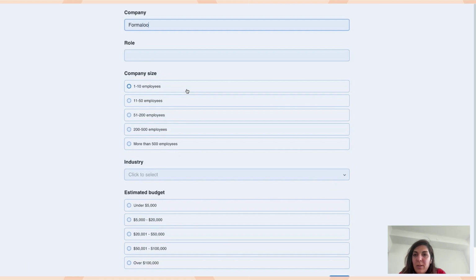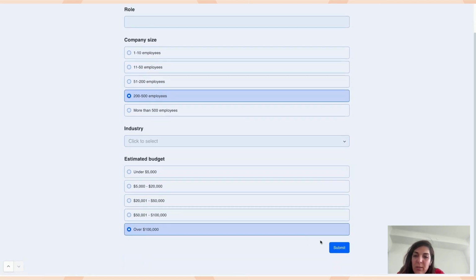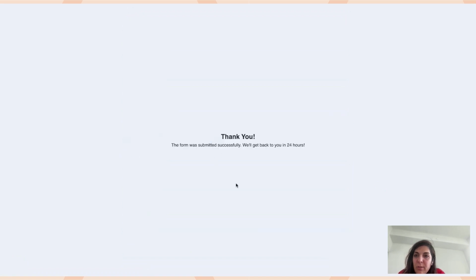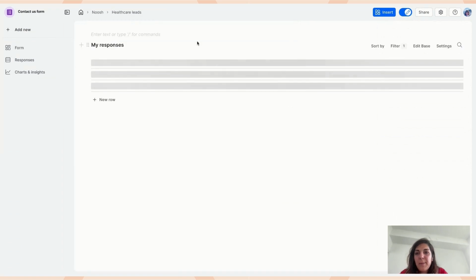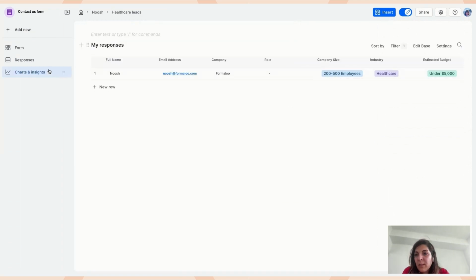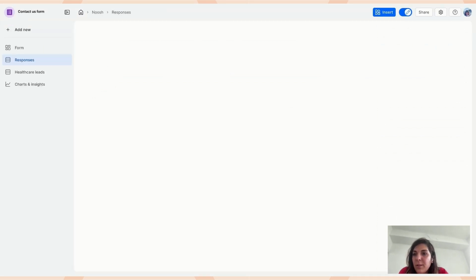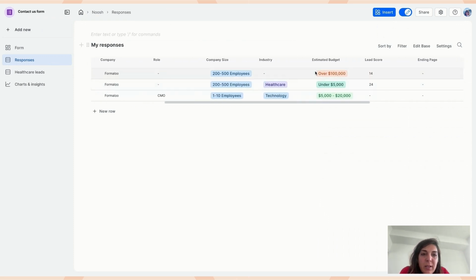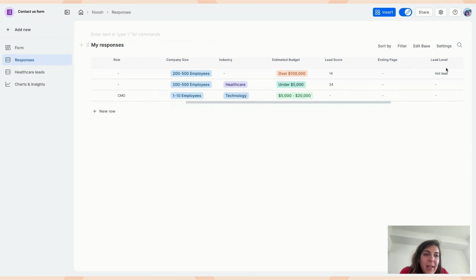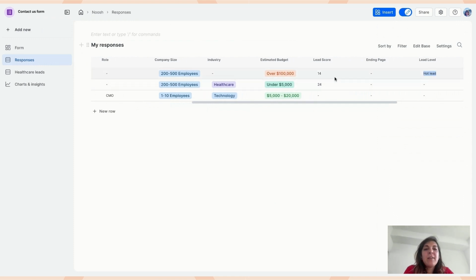So here I enter the information, and I forgot to enter industry. So getting back to the results, actually this is the filtered view. Good. So here we have the lead score and the lead level. As you see here, the lead level is hot lead because it's more than 5. This lead score is more than 5.